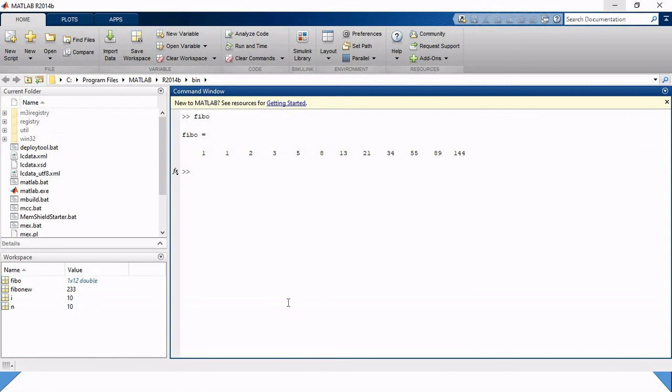So this is how we are going to write our script, and this is how we are going to use the for loop and while loop inside of our MATLAB. I hope all of you get this, and try it by yourself in your MATLAB. Thank you.